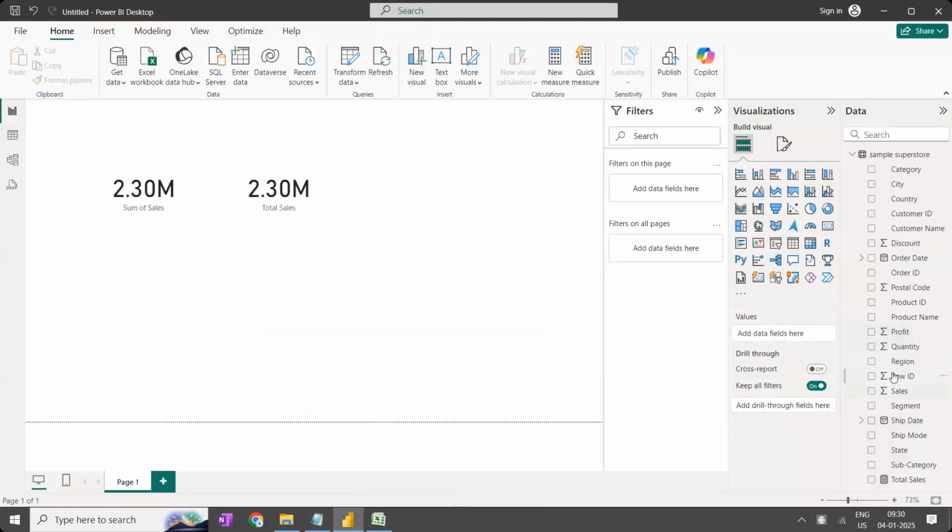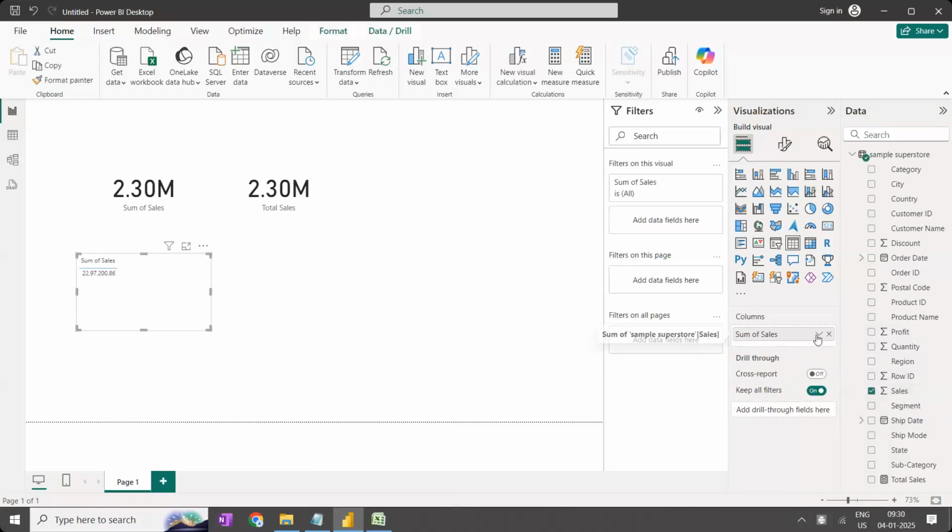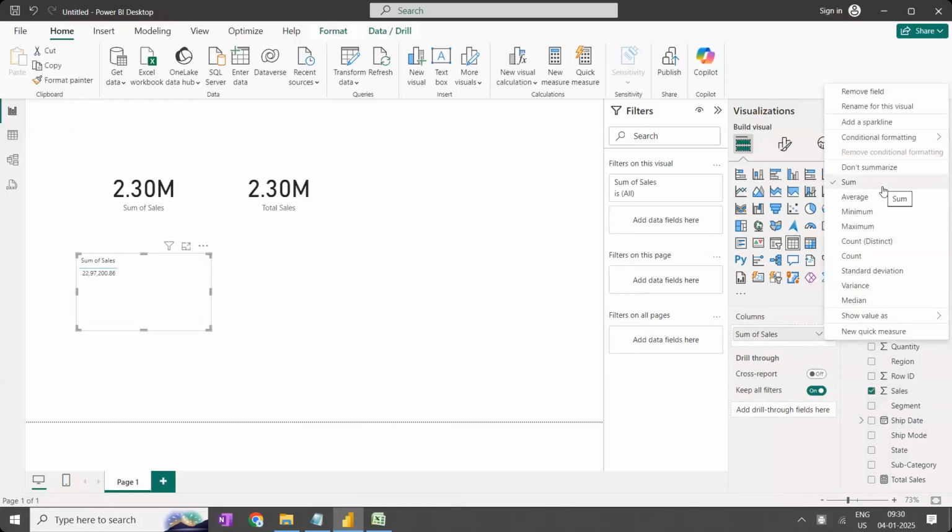Okay. So now here, when you are trying to drag the sales column, you can get measures like sum, average, minimum, maximum. These are the various measures which you can get.